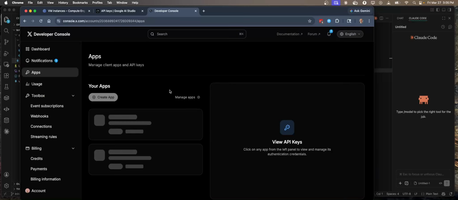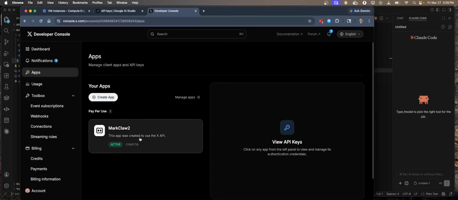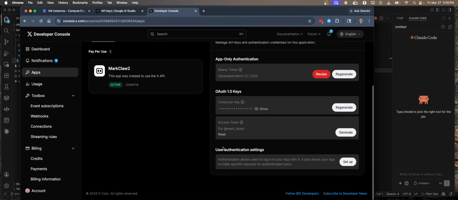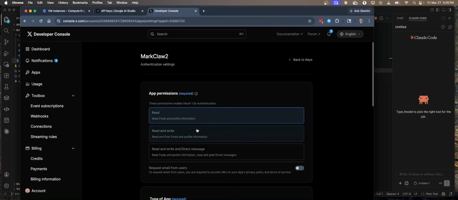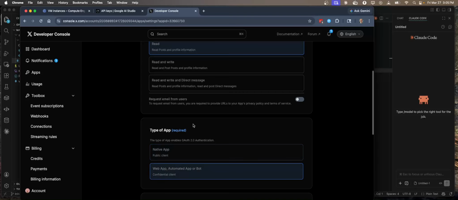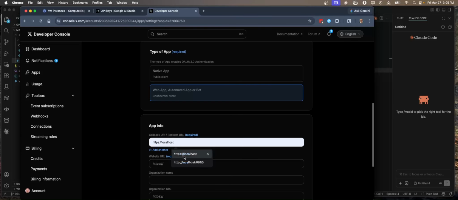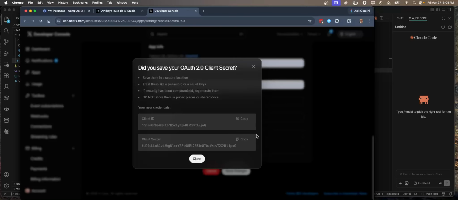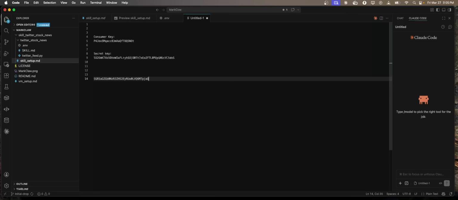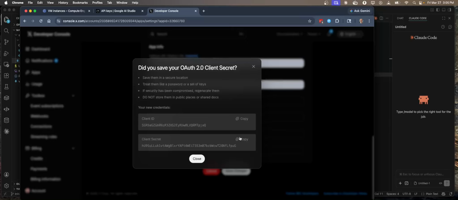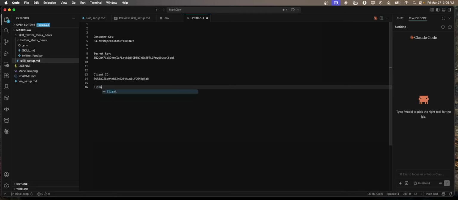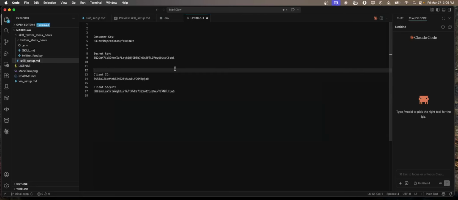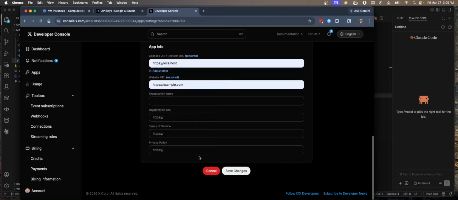Let's refresh. Okay. The next thing we have to do is set up the authentication settings. Read only, web app. Any URL will do here, because we're not using it. Save changes. We're not going to need these values, but I'm going to save them just to be diligent, just in case we need them for something else. But let's scroll those down. Those aren't as needed. Close.